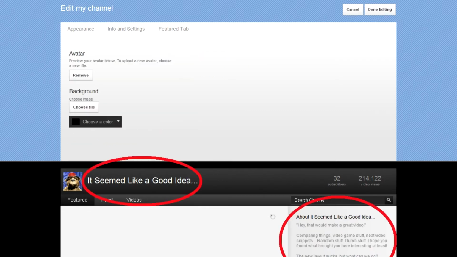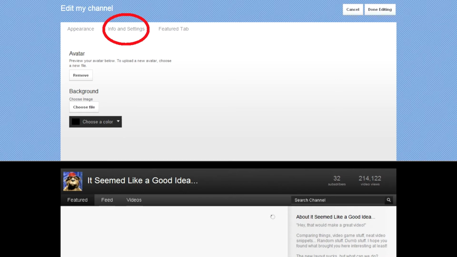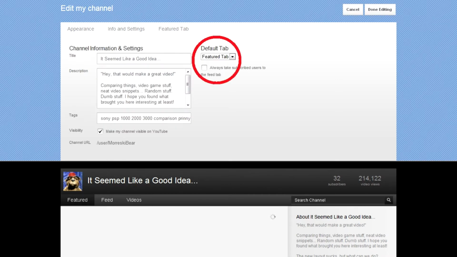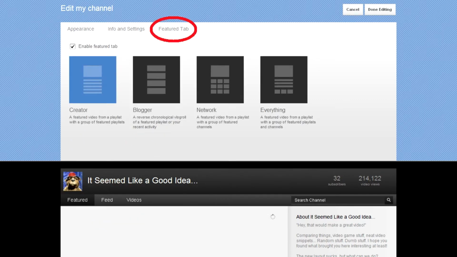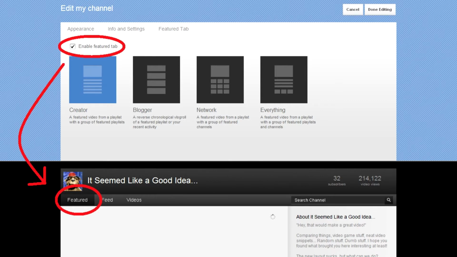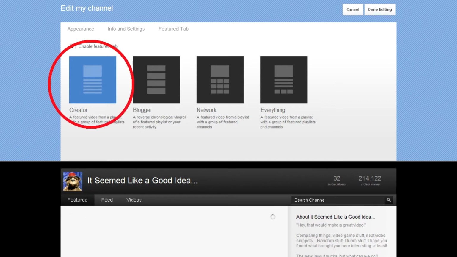As you can see, my new text is now in place, and I went back to edit some more. Back in the Info tab, you'll see the Default tab. One of these three tabs will be the first thing your users see when they come to your channel. Under the Featured tab, you have one of four choices. In fact, you don't even need a Featured tab on your channel. Let's see what the Creator tab looks like.